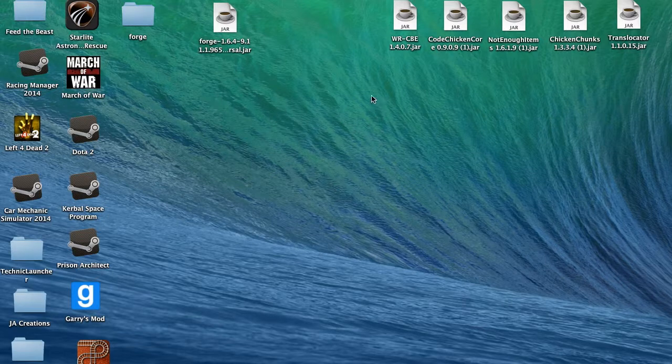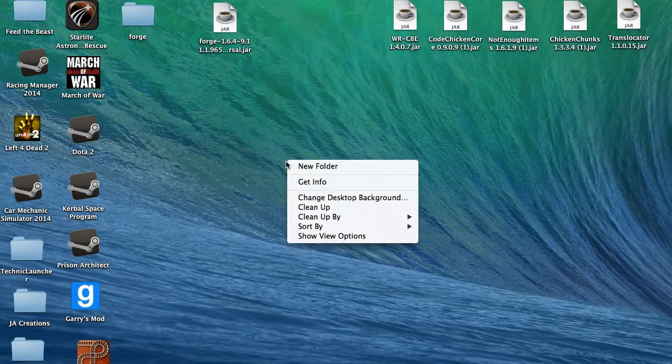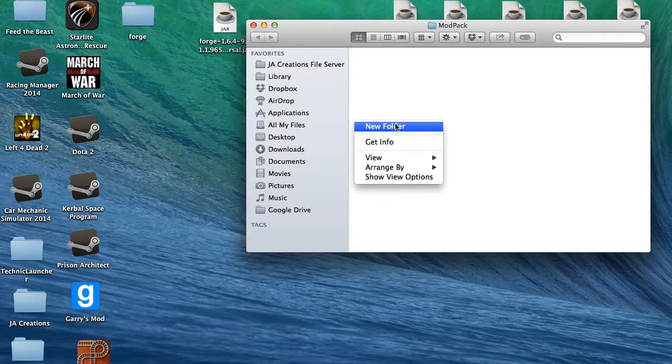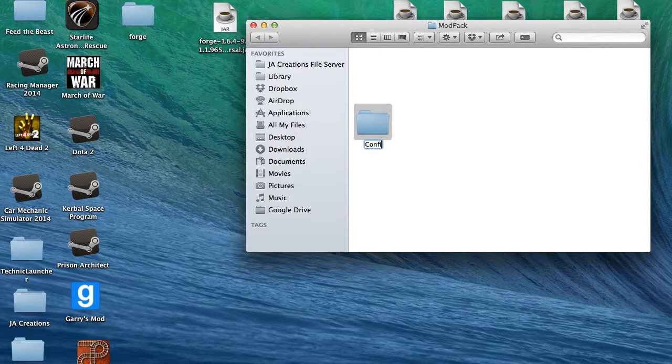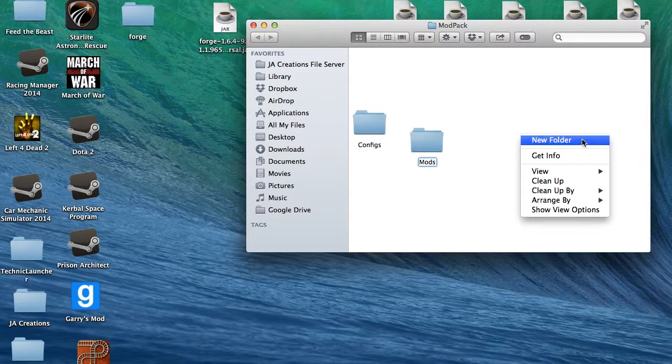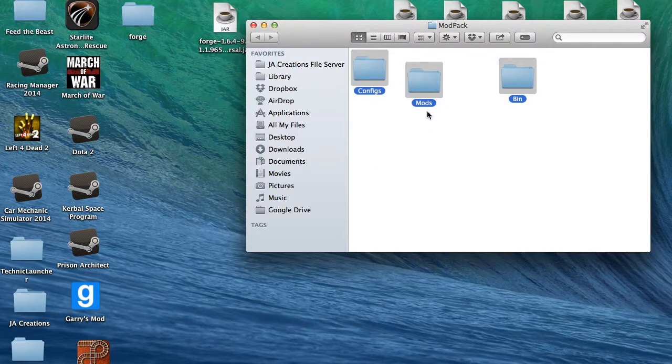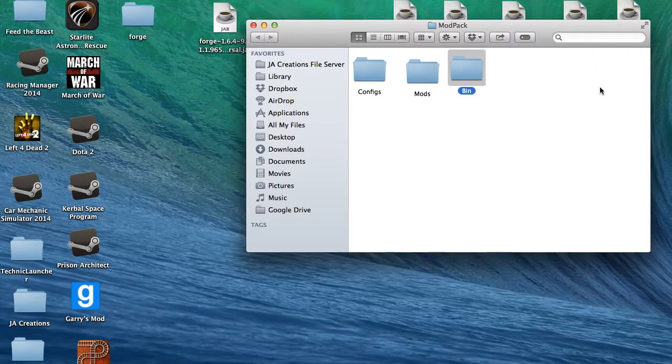But I'll bring another tutorial for that another day. This is just a basic way. It's pretty simple. So you want to make a folder called Modpack, and in this folder you want to create three folders: configs, mods, and bin. There we go. And if you are going to use 1.5, you're going to need to add a coremods folder in here as well.